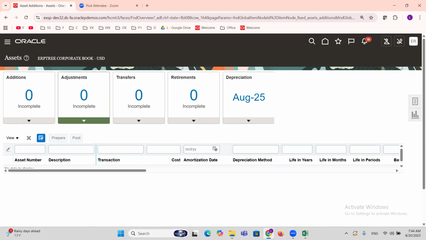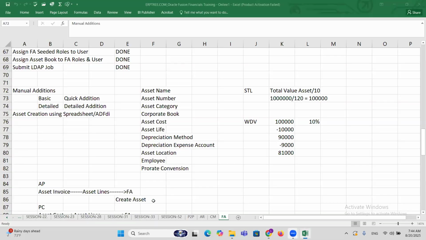Now, we'll see how to create an asset through the manual process. We discussed that when you create an asset, we can create it with the basic information, which we call quick addition. Yes, we can also create an asset with more detailed information, which we call detailed addition. Let's see how to create quick and detailed additions.